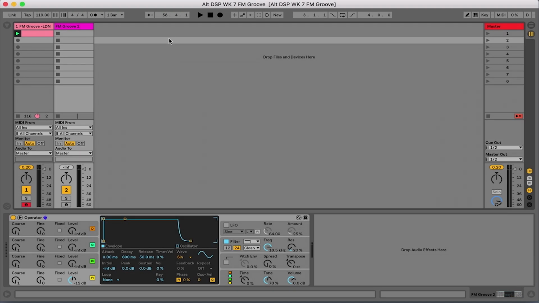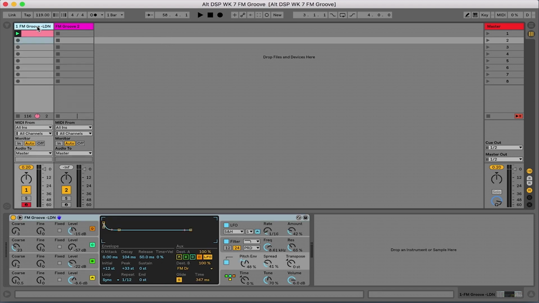In this video, we'll look at a fun application of FM synthesis in Operator. So we have a good sense of how FM synthesis functions at the atomic level, but now let's see how we can make a fun evolving groove from it. So the goal here is to create something like this.